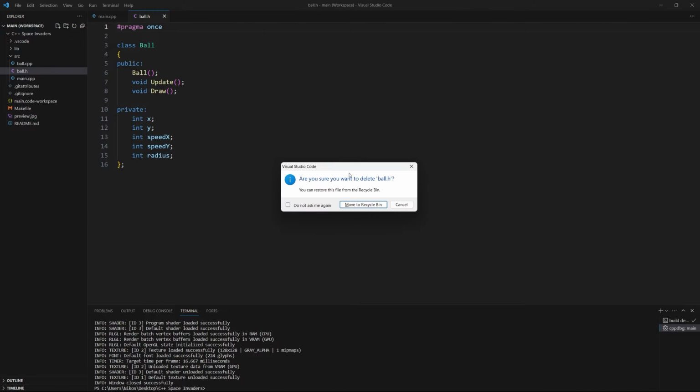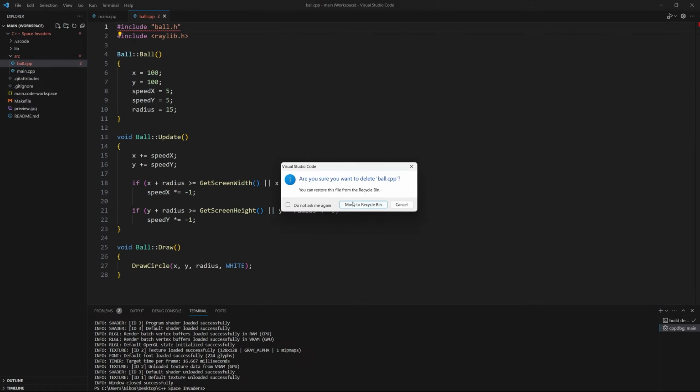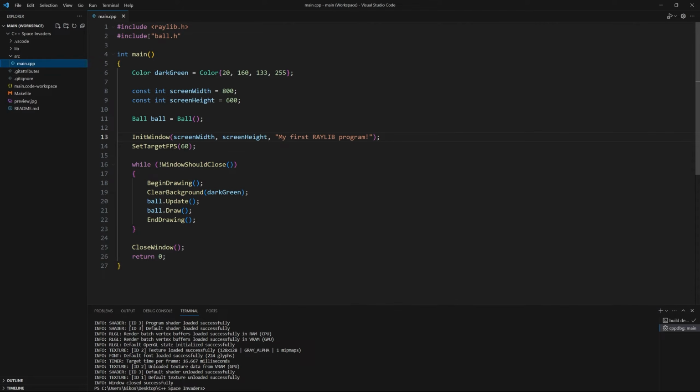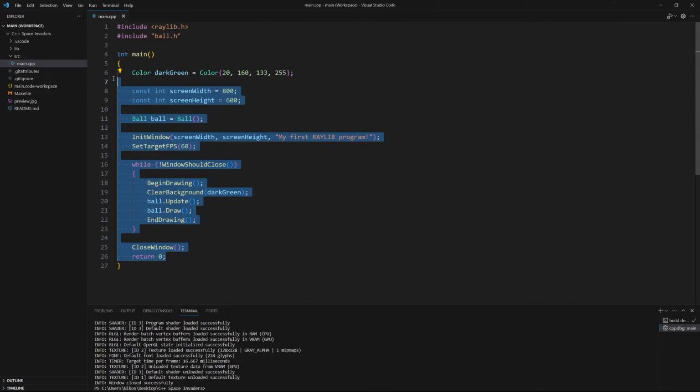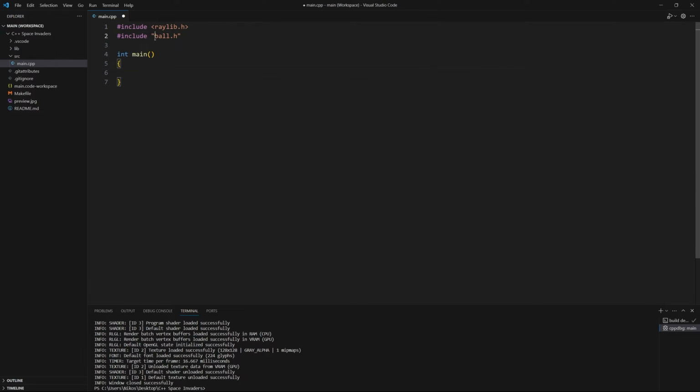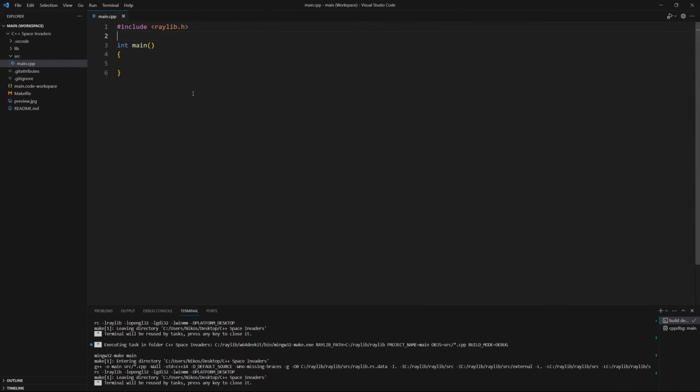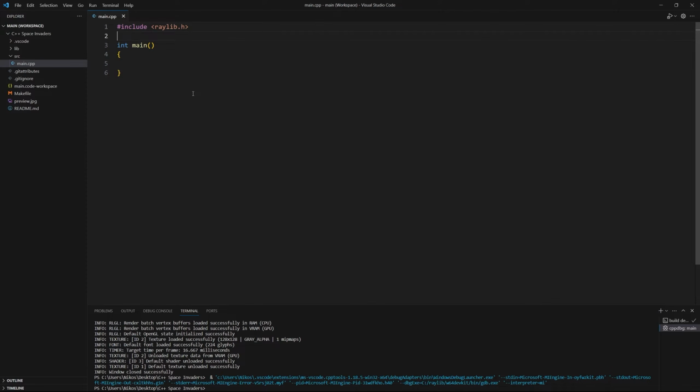Let's delete the ball.h and ball.cpp files and all the code from the main.cpp file. Just leave the include Raylib line and the main function, just like I did. Now let's create a blank screen for our game and the game loop.